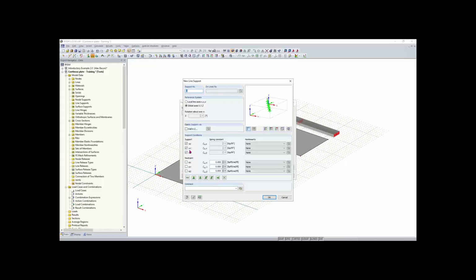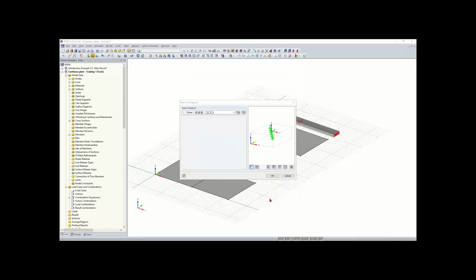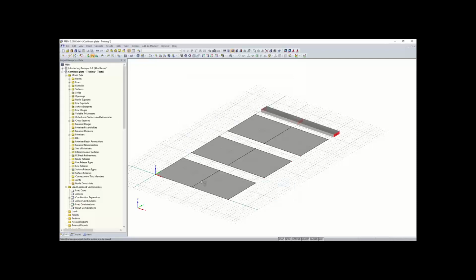For this example, we just want the rotation fully released. That's basically all we need to do in this box. So this will be just a hinge support. We can click OK, and OK again. Now I can simply click on my lines here, and I can click on the outside to add supports to the ends. So we'll have two end supports and a mid-span support. Now our line supports have been added to our plates.